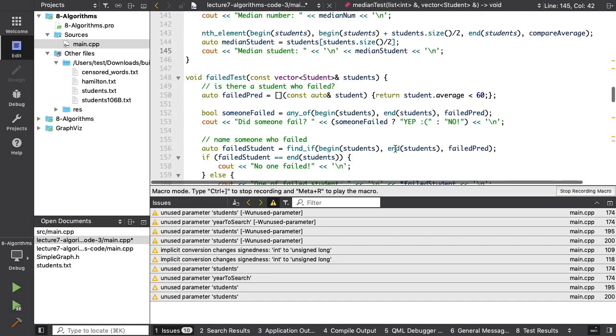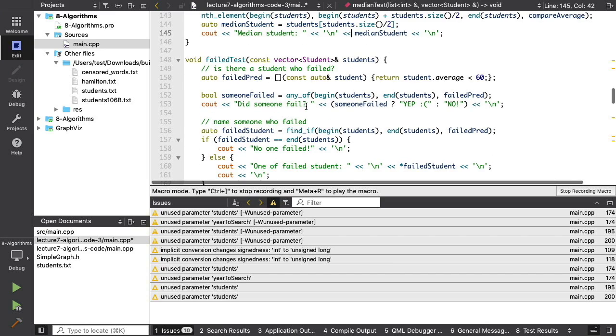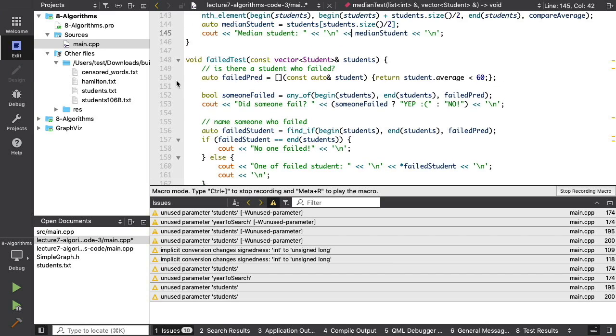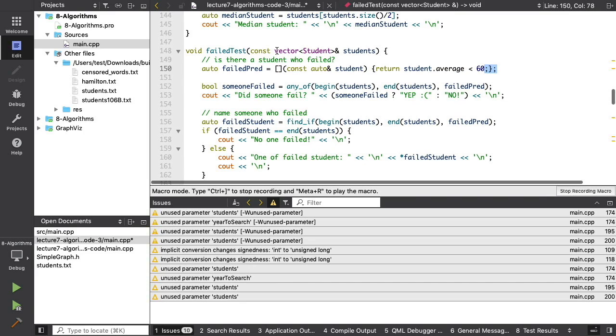All right, let's figure out who failed. I'm just going to go through this quickly because this is pretty easy to understand. To check who failed, you can create a predicate function that says, if your grade is less than 60, then you failed. And then there are a couple functions you can call. One is called any_of. Want to guess what any_of does? Yeah. Is there any element that satisfies the predicate?